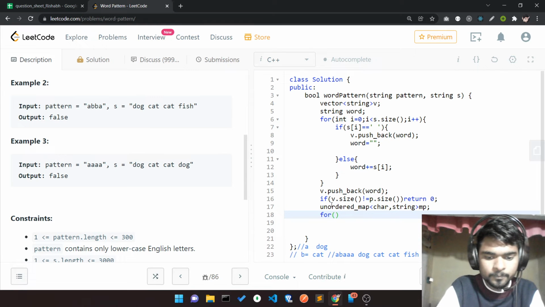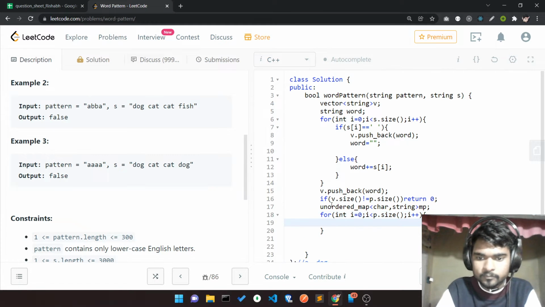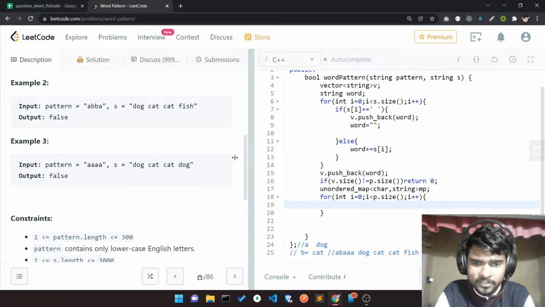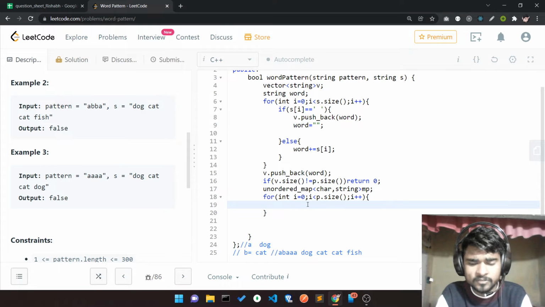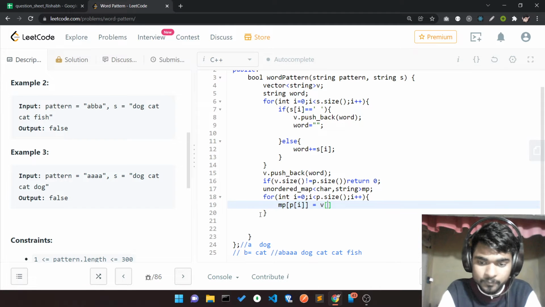And what I do, for int i equal to 0, i less than p dot size, i plus plus. Yeah, what I do, in my map, for the corresponding character I add the corresponding value. Means for this a I'll add this dog, for this b I'll add this cat, for this b I'll add this, and for this a I add it. In my map I added this thing.